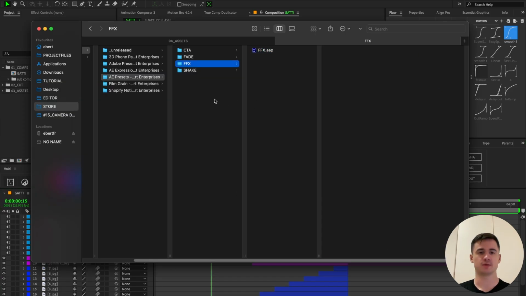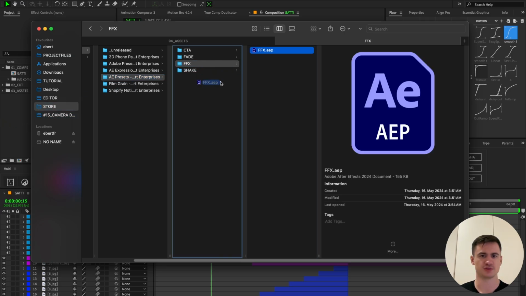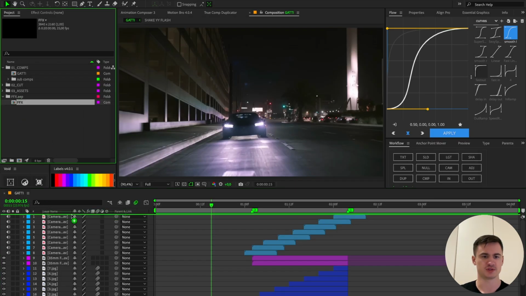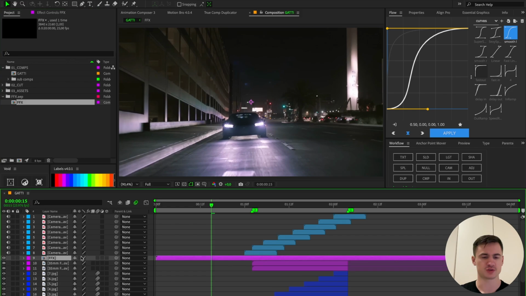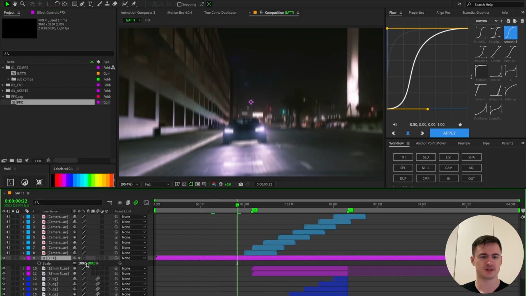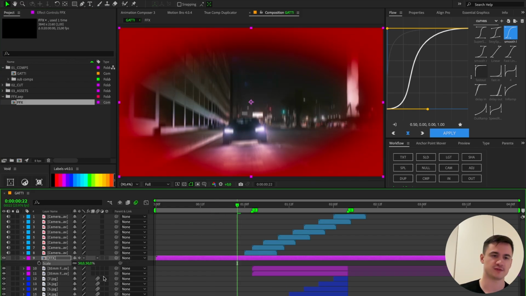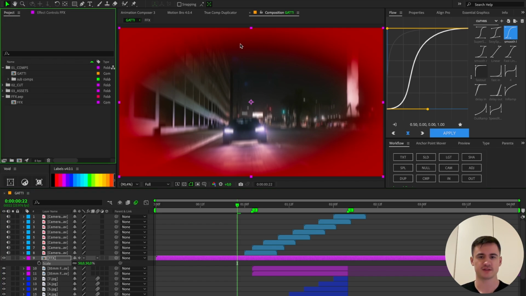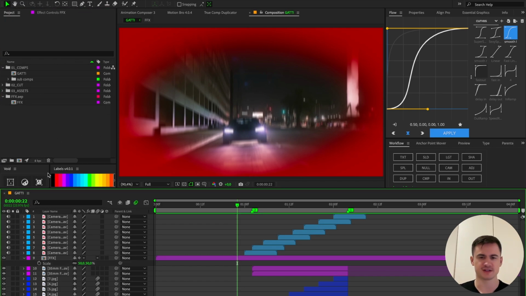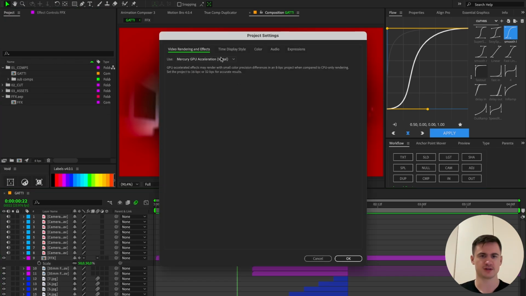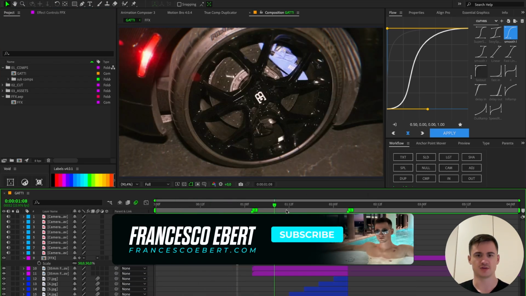Now also one last step I will do, also included in my AE presets, is the chromatic edge. Just import the FFX and then drag the composition in there. Also make sure continuously rasterize is enabled. Scale it down to 50 because it's also made for 4K. And when you see these red bars, this is because of the render settings. You just have to click on the rocket and make sure GPU acceleration is enabled. Press OK. And now it's fixed.